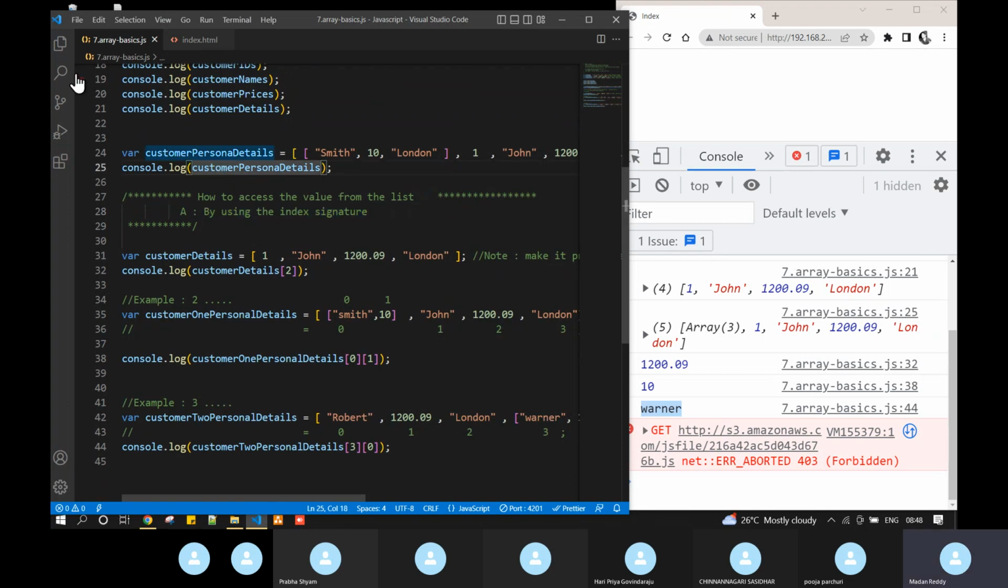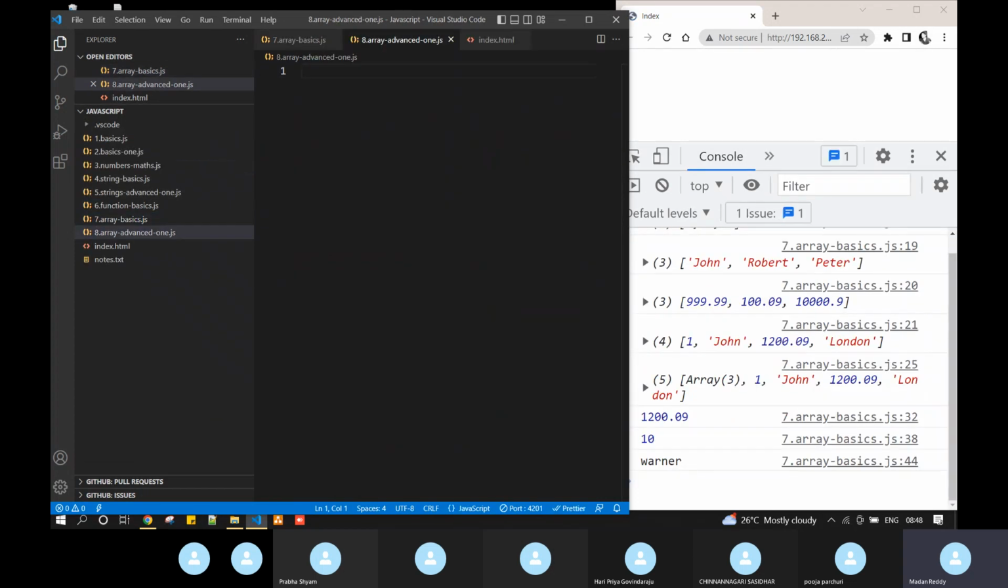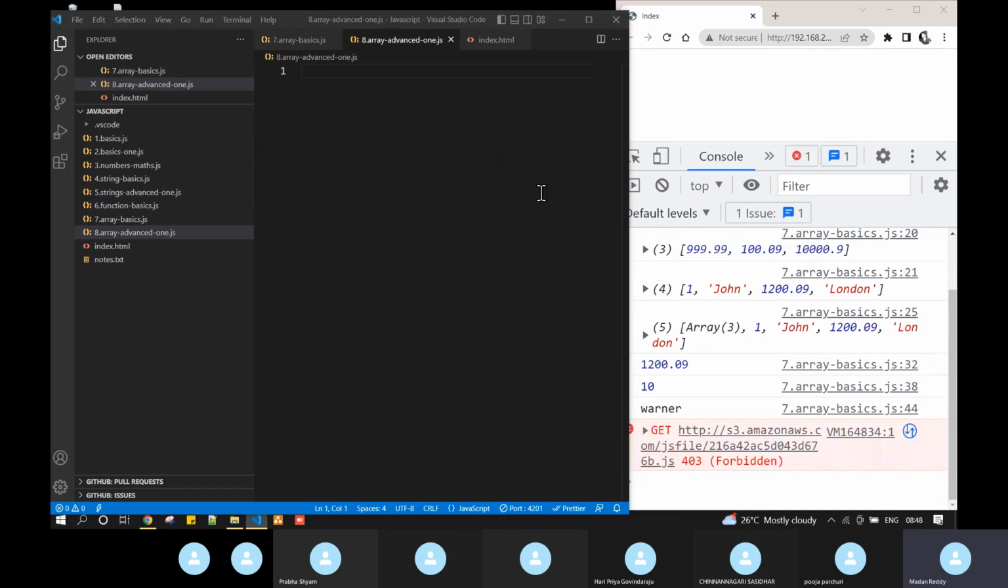Okay, so the next concept is a few operations in the array. Let me name it array advanced one.js. I gave this file name array advanced one.js because I want to create one more file, array advanced two.js, also. So that's why I gave this file name.